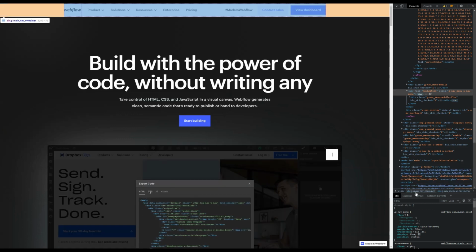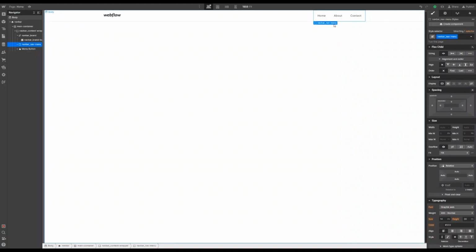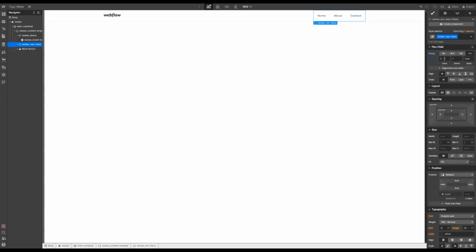But how can we use these properties inside Webflow? We can go back to our Designer, with the navbar nav menu element selected. We can look for the flex child dropdown sizing, then these 3 dots, and then here we can see grow, shrink, and basis. So the exact same properties that we've seen here. Grow was 1, then shrink 1, and then basis was 0%. And that's it for these properties.